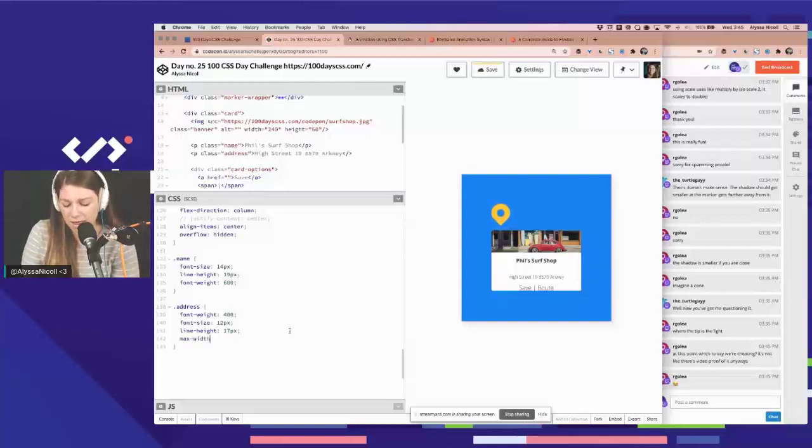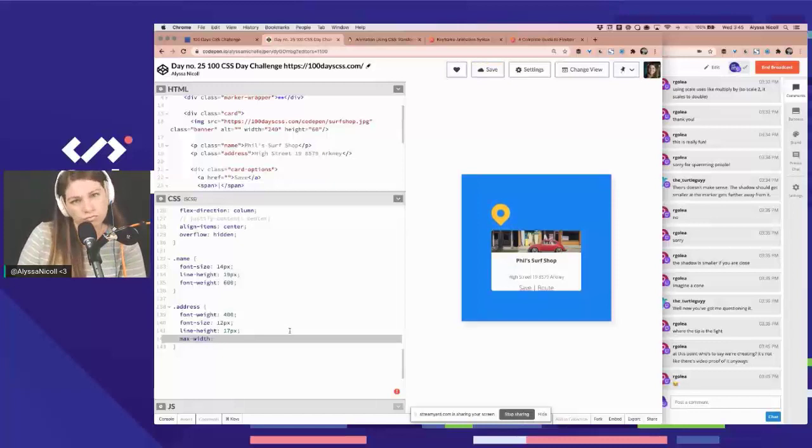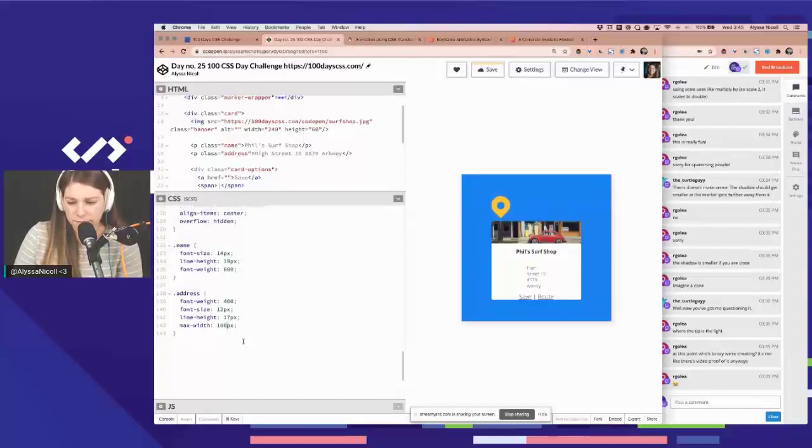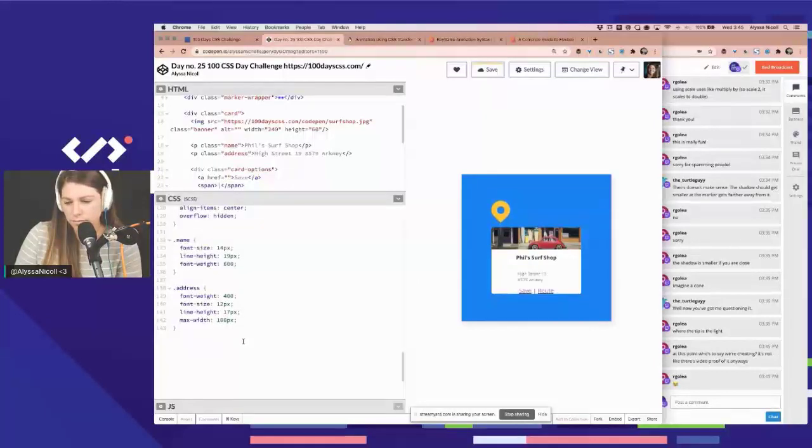Max width. Let me see what this looks like. It's going to be way too small. Double it. Okay with that, maybe. Let me go open my inspector.